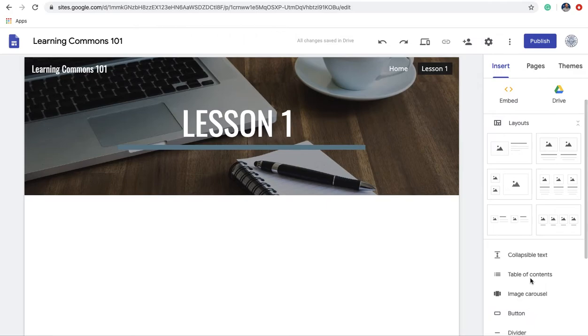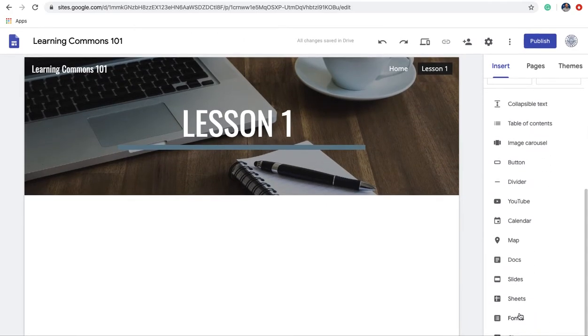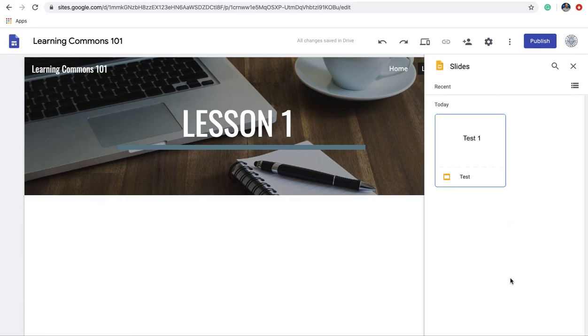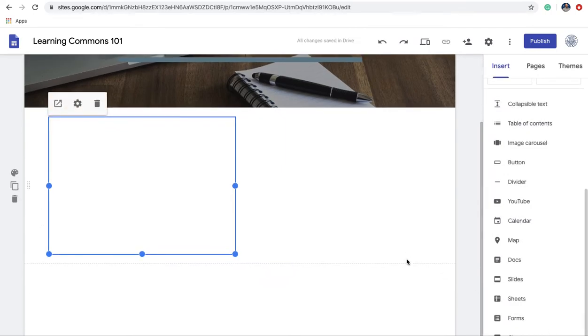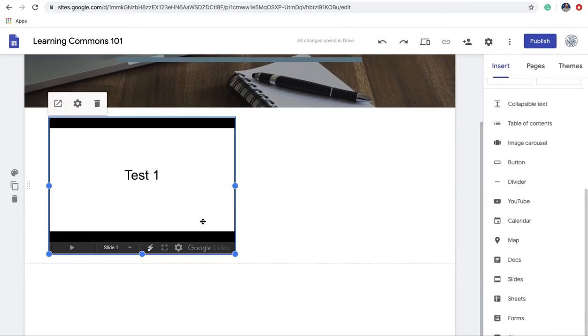Now here, in lesson 1, I would like to add some slides. So I click on slides. It will look for the slides in my folder, in Learning Commons folder, or the email that I'm logged in with. So in this case, it will be your email address. So I would like to add these slides in. So I'm going to click on this one and I'm going to hit insert. And these slides are added in.